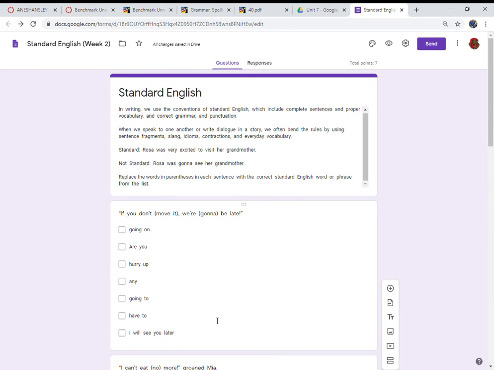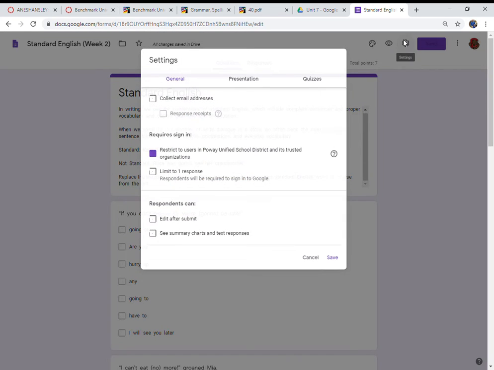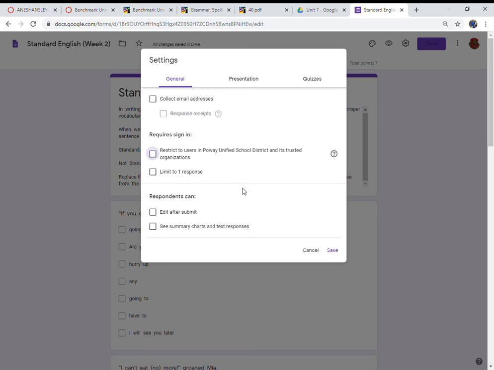Now the next step, so once you've done this, again it all saves as you go, is to send it out to students. So you come over here. Again, you might want to check your settings. One of the options is to restrict to users in Poway. I've actually removed that setting because so many parents are trying to access this from their own computers right now, and they're not logged into a Poway website. So I removed that, and I don't limit the responses or anything after that either.